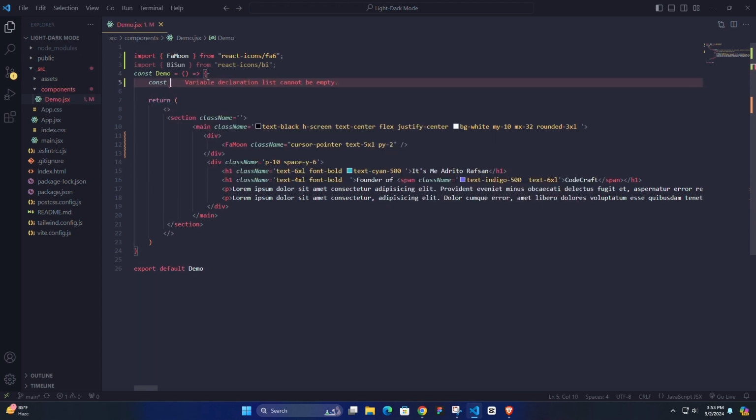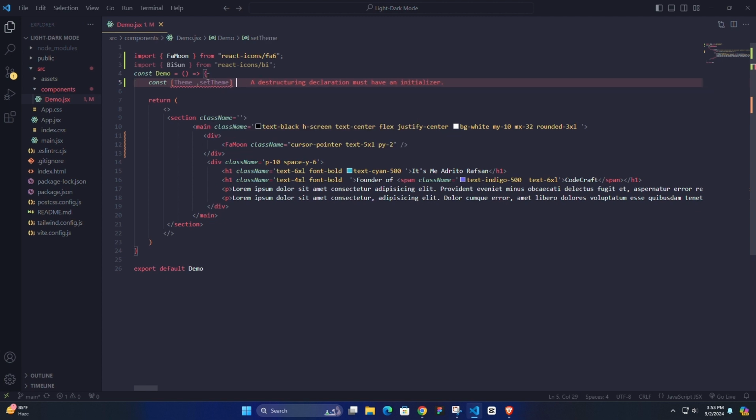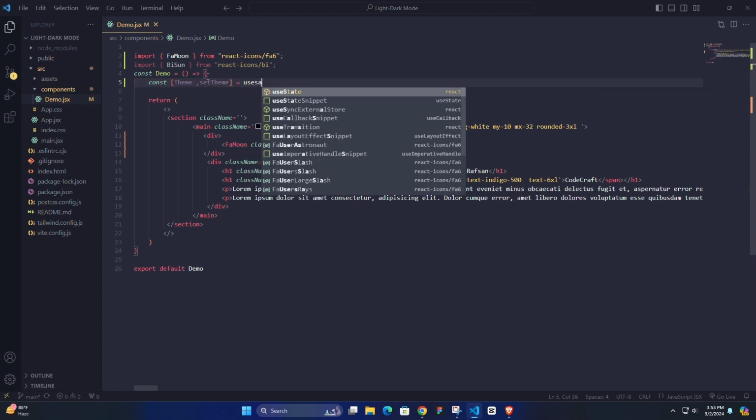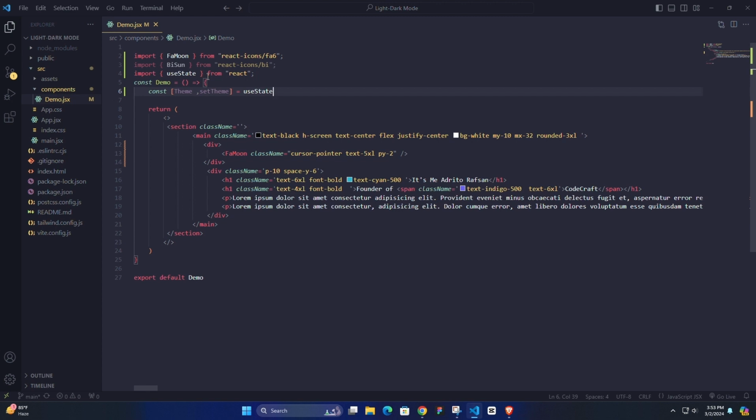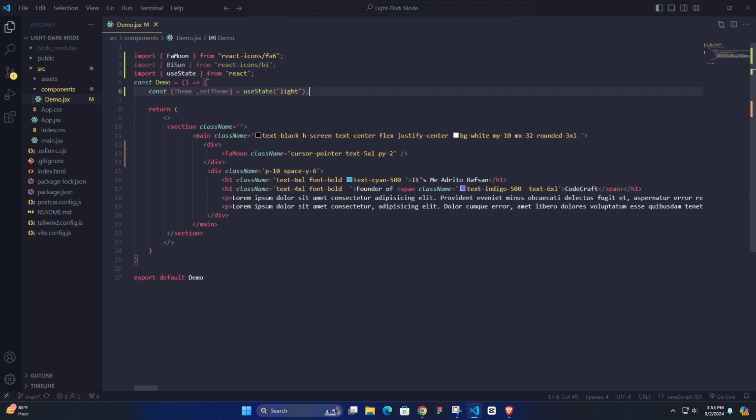So then we need a hook which would be useState. So for that we are going to type const theme and setTheme equals useState, and the default theme for now is gonna be light, because we don't need. Let's toggle the two icons.